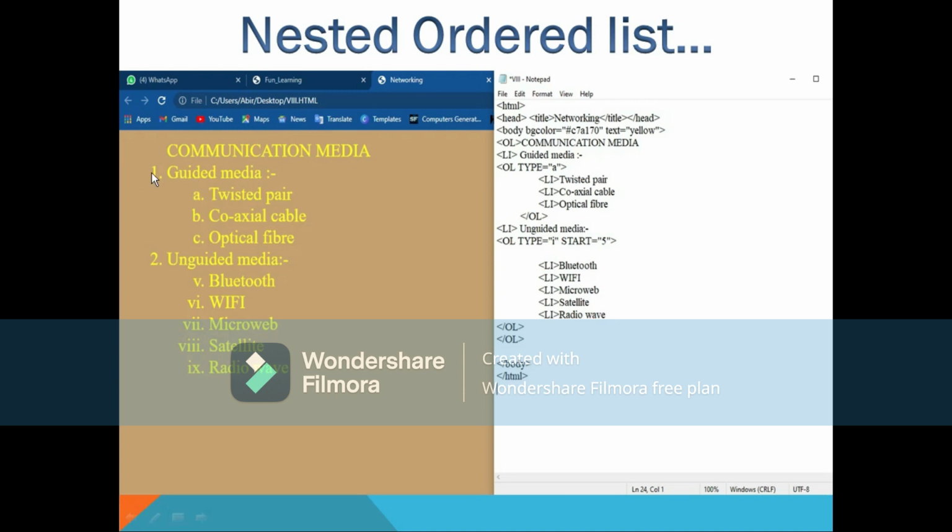Here you can see that number 1 is guided media, number 2 is unguided media. In this way I have written, and under that A, B, C, D, and here 5, 6, 7, 8 are mentioned. This kind of thing is a list under a list. You can clearly see that guided media and unguided media are coming under another list. Inside the guided media list you'll get twisted pair, coaxial cable, optical fiber. And inside the unguided media you'll get Bluetooth, Wi-Fi. This kind of concept of a list is called a nested list.